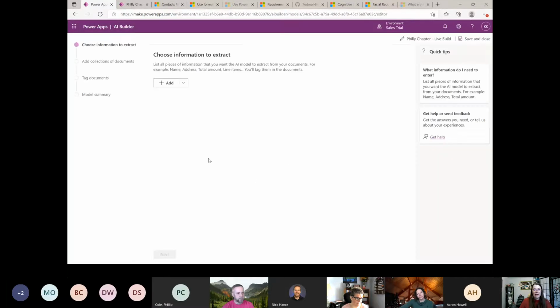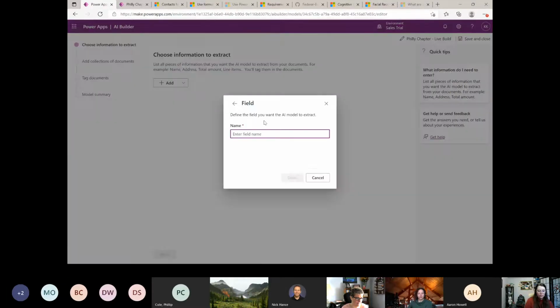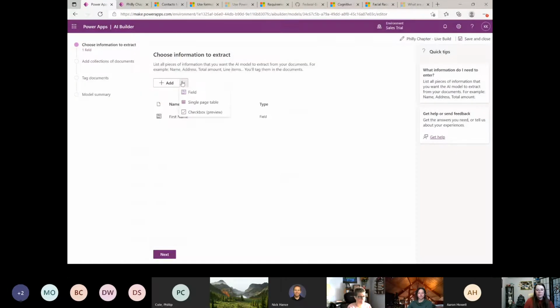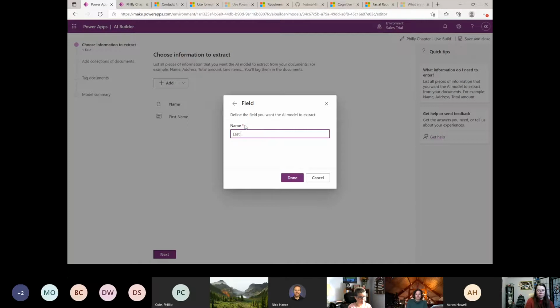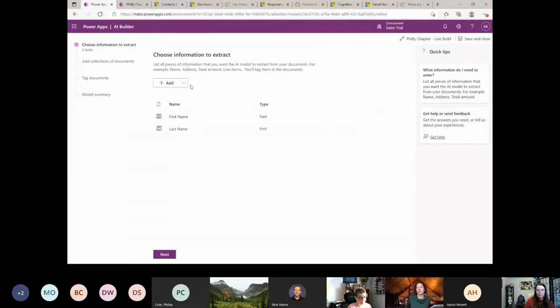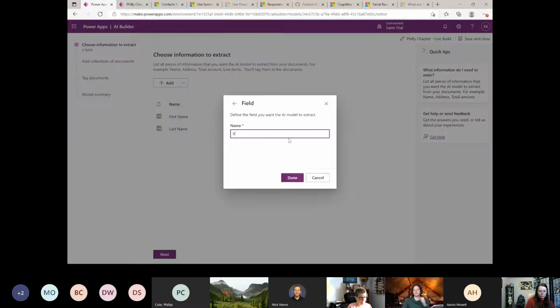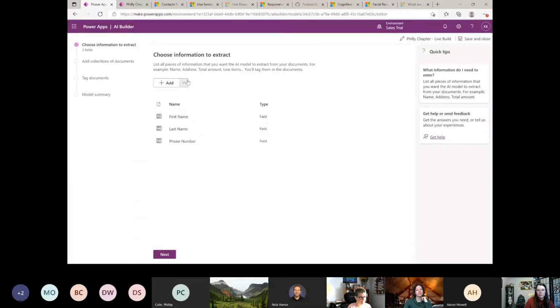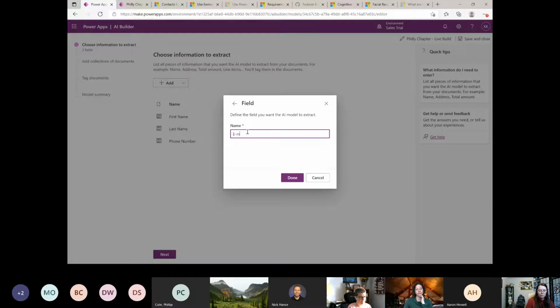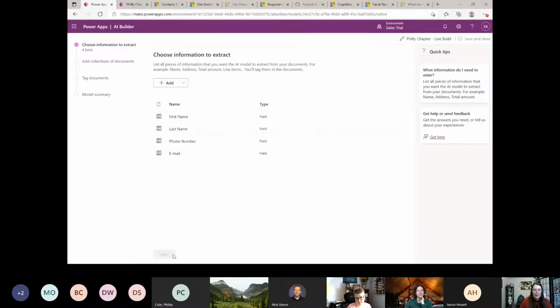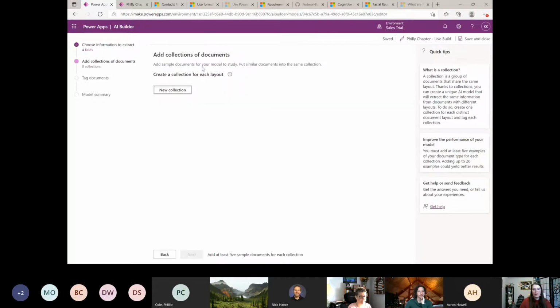And then it's going to have us add the information to extract. So we know we're going to have 4 fields. So we'll create those. And email. Perfect. Next.